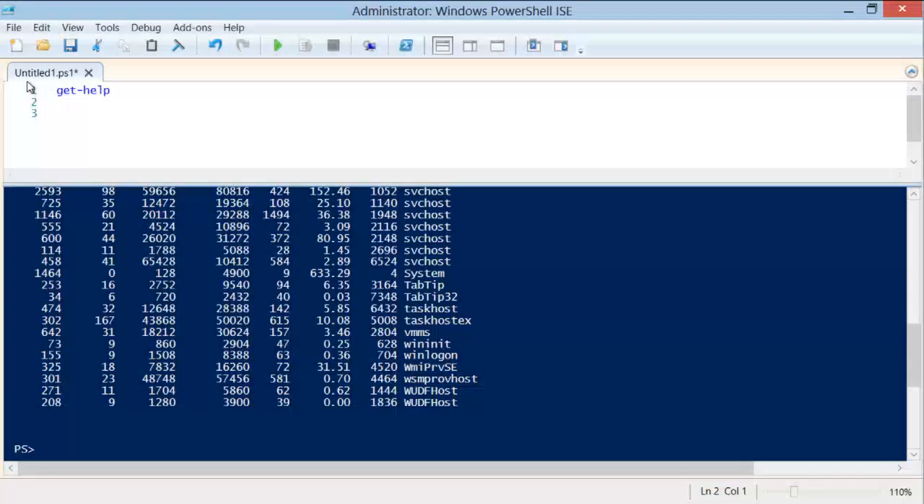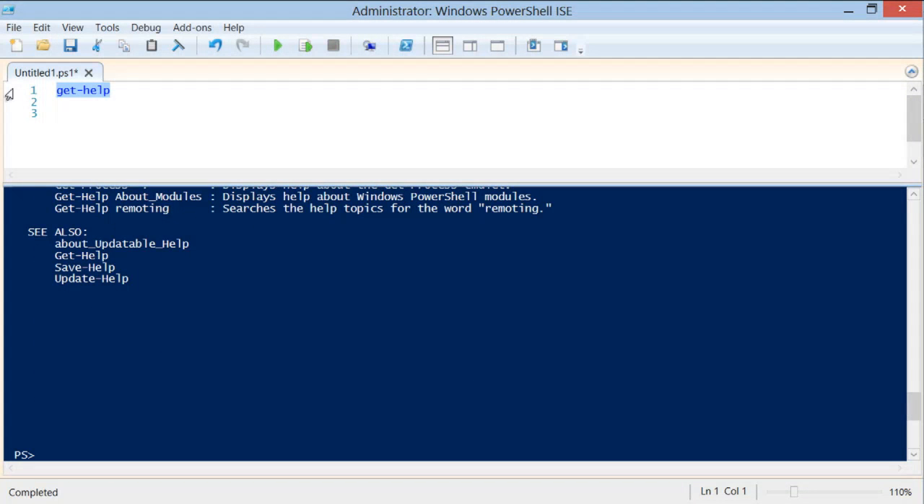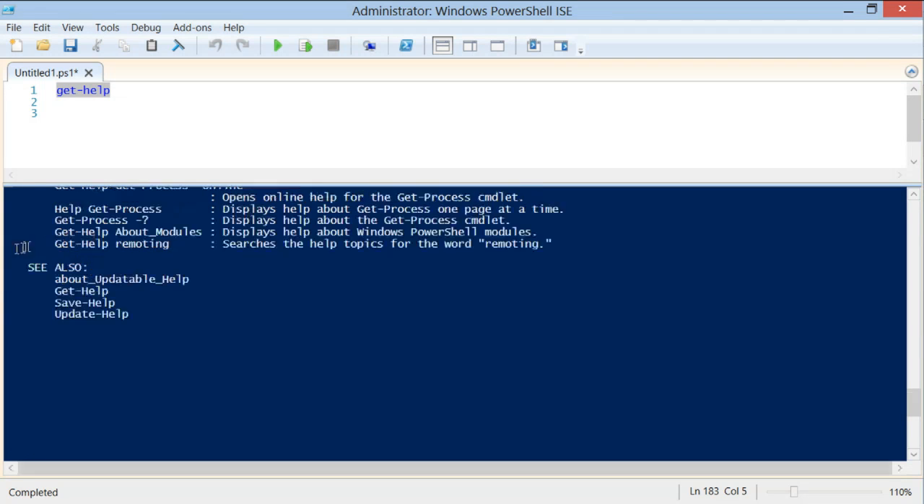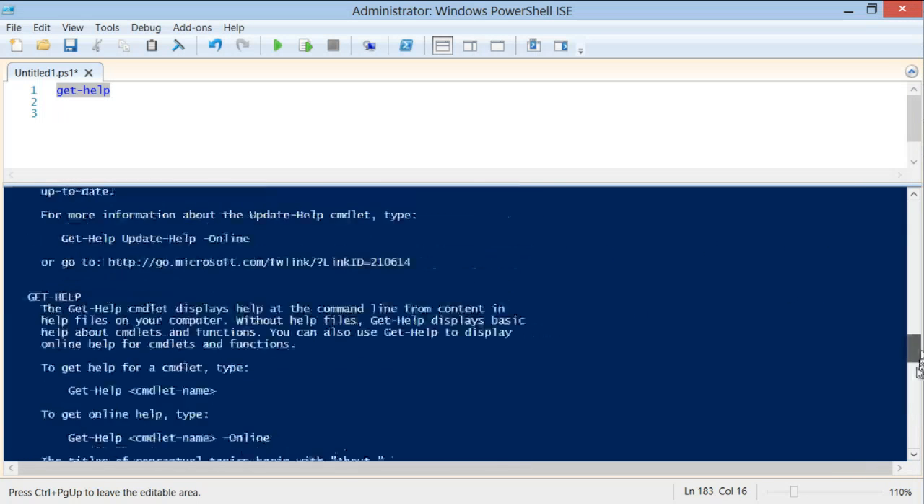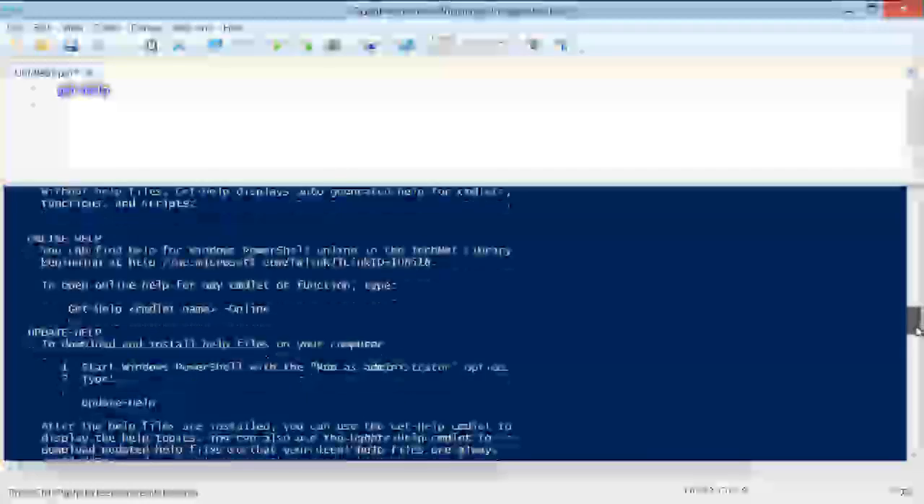And again, that did nothing. So you can either go down here and type it, or in ISE, you can select something and hit F8. And if you hit F8, it runs down here. You're like, okay, great. And so now we'll scroll back up, and there's my help.